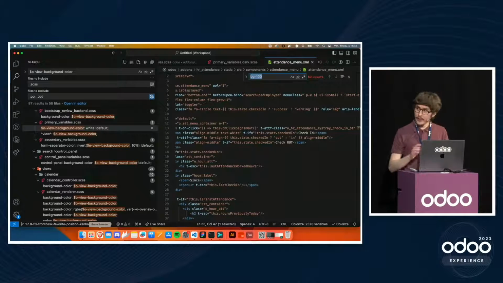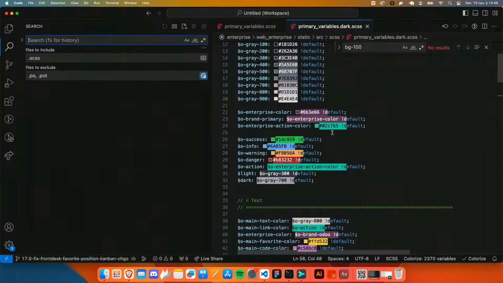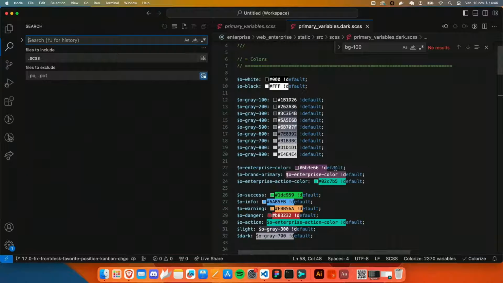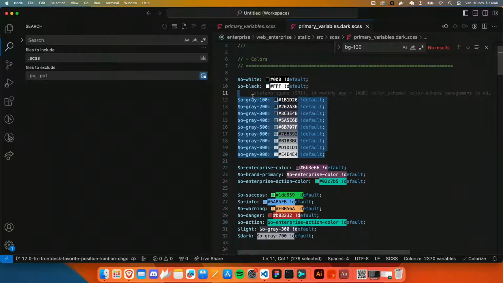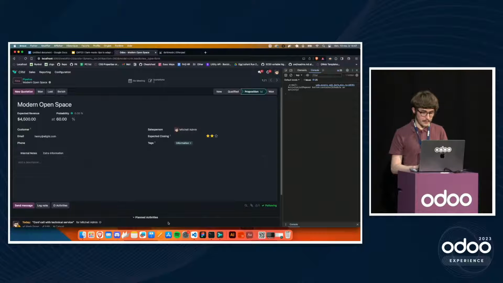I will have to switch a lot between the two interfaces, but if we take a look at our primary variable files, I told you we define a grayscale here at the top. And all these colors will be used in the interface. So basically it looks like this.